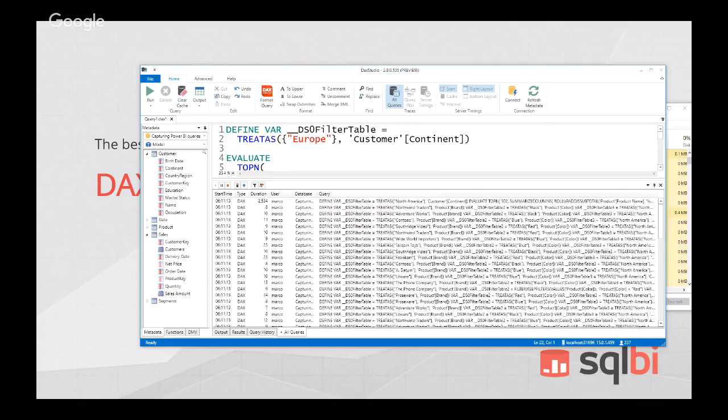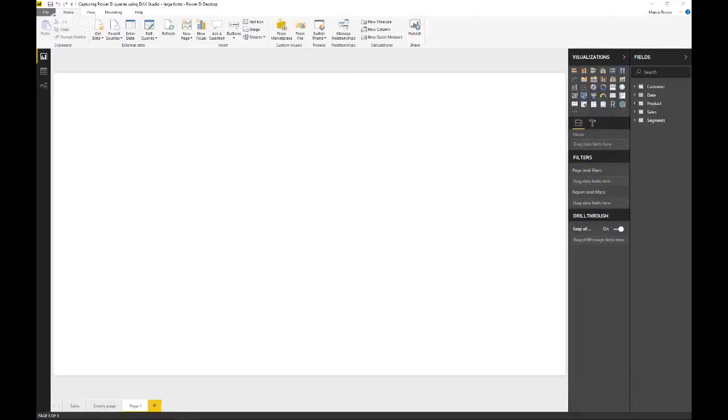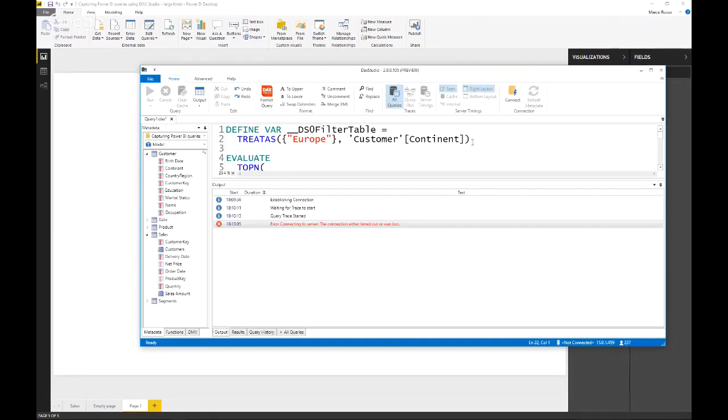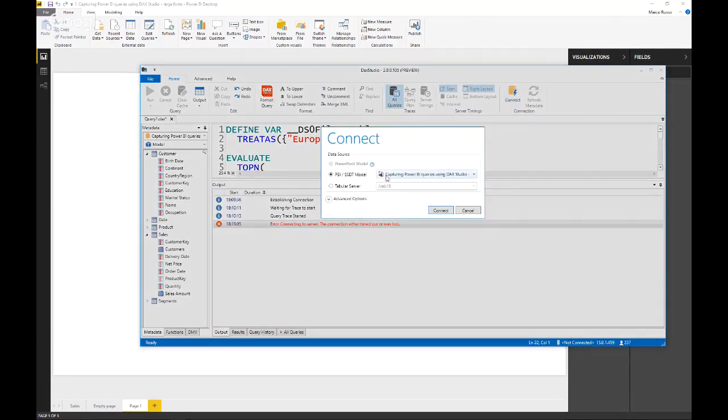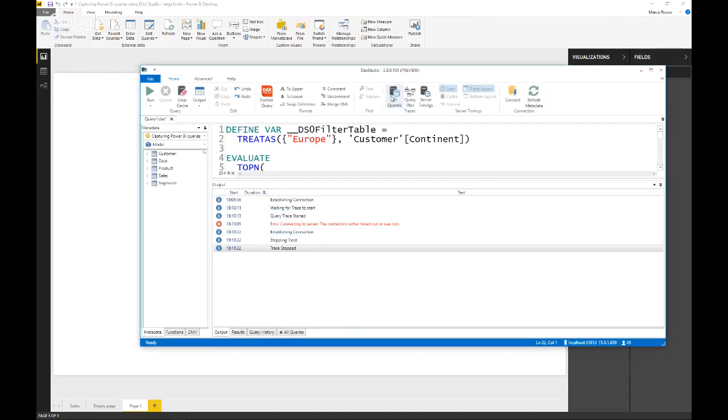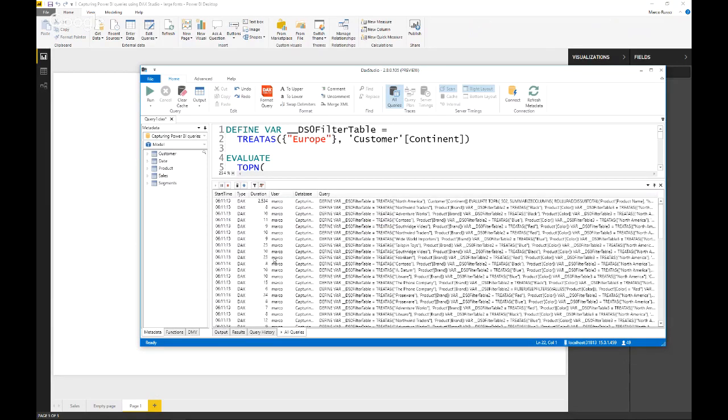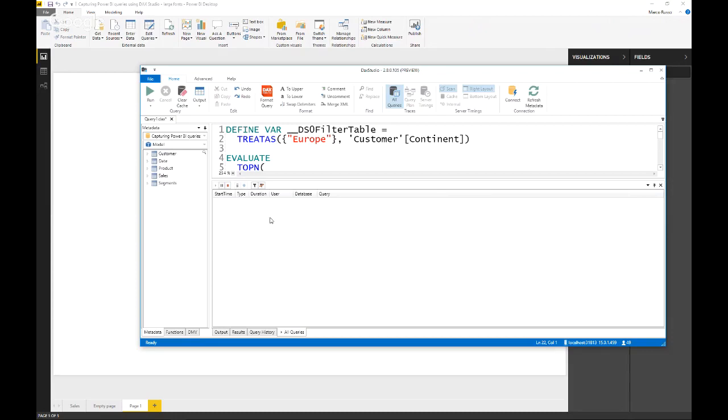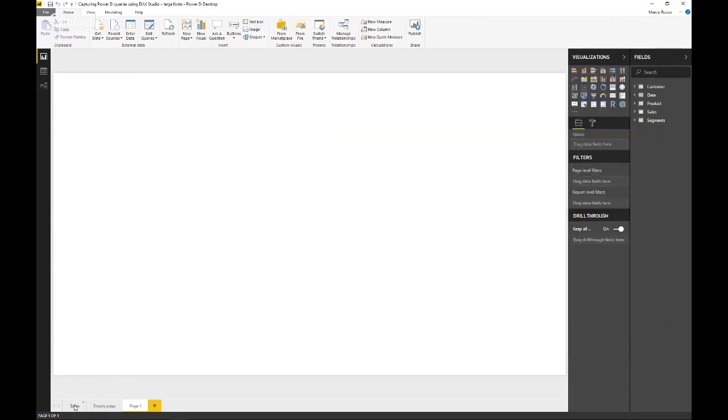This way, I have time to open my DAX Studio again. Now, DAX Studio lost the connection with the previous instance of Power BI Desktop. So now I click Connect again. I choose my Power BI file. In case I have more Power BI files open, I will see a longer list here, and I connect. At this point, I enable the All Queries button again, and I clear the queries that I executed before, because I want to make sure that I only capture the slowest query. I also clear this area, and now I switch to Power BI.